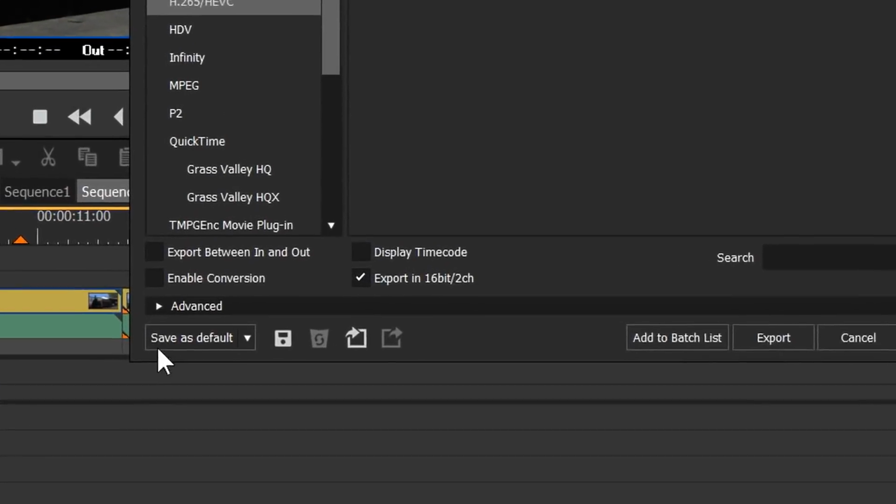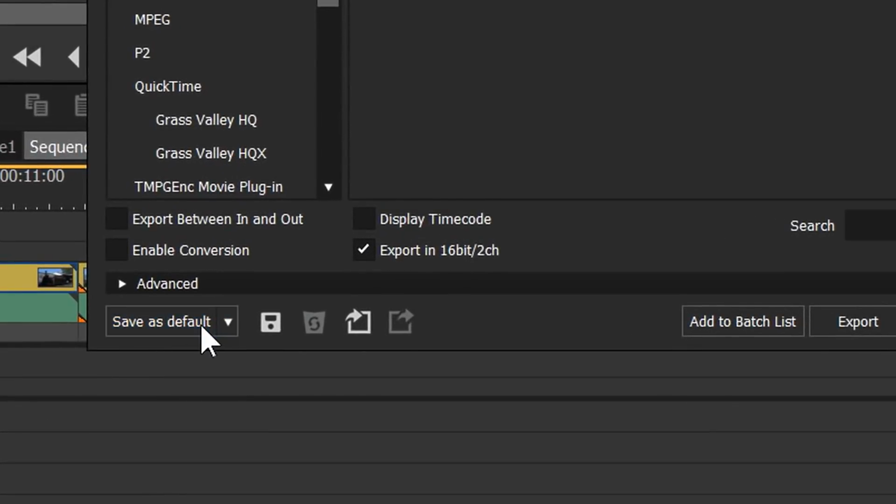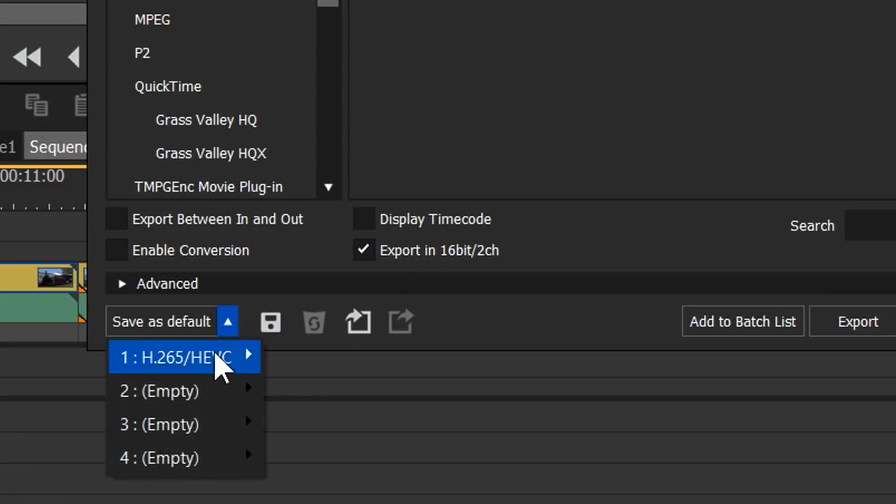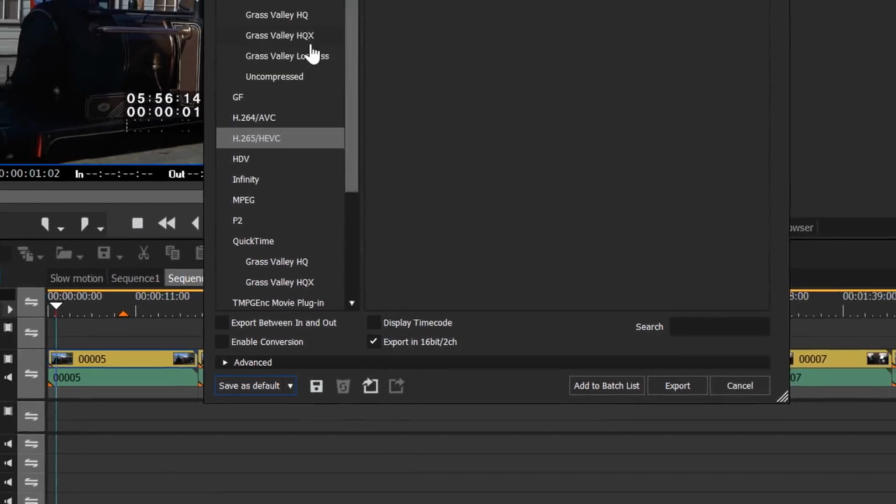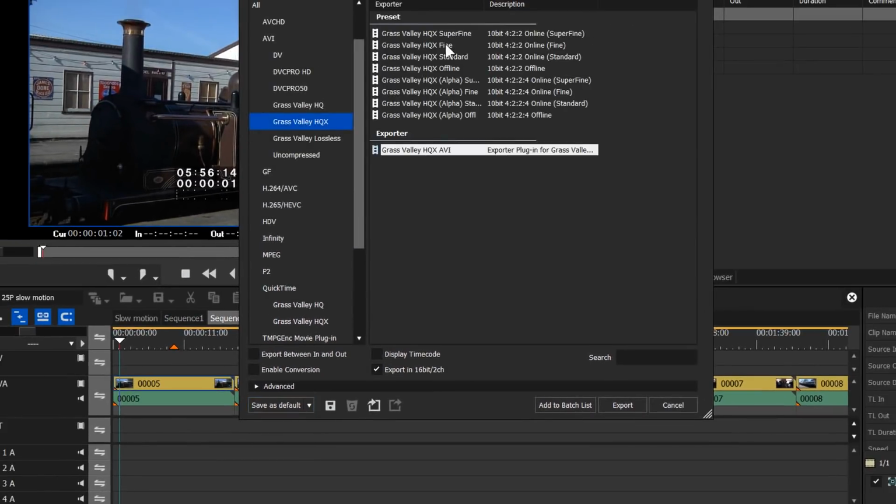So coming down here to the Save as Default button, if I click on it, obviously it just saves the default exporter. If I click on the little triangle, it gives me the option of saving it to one of these 4 separate slots. So obviously the first one's just been set because I did it. If, say, I also want to be able to do a Grass Valley HQ, fine, and I can click on the little triangle there and choose that to be number 2.